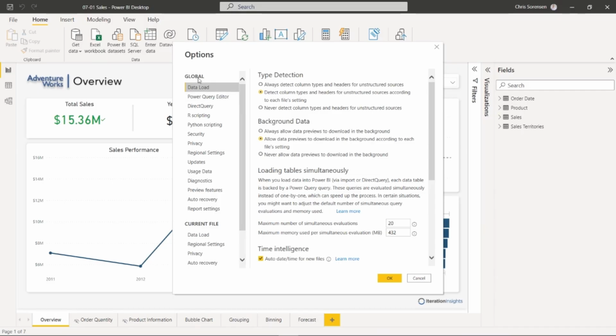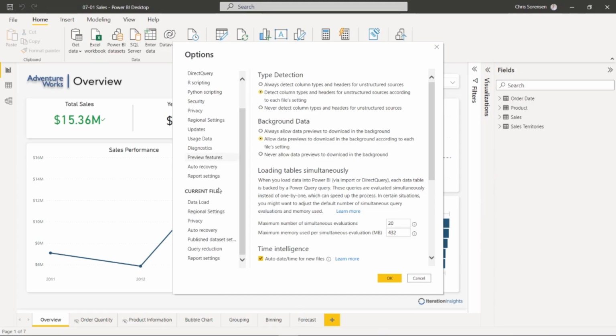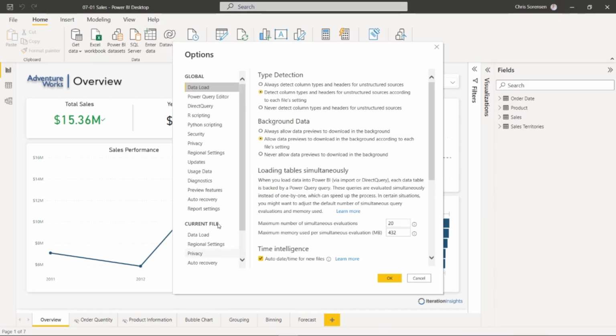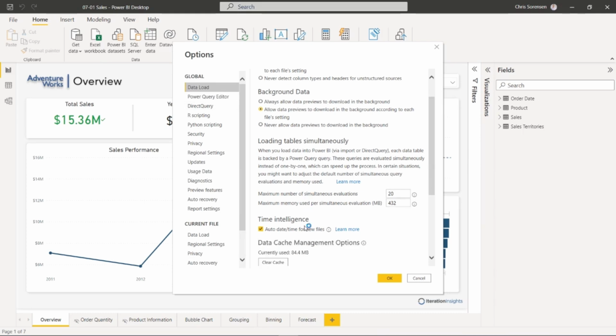We have global settings that can be made to all Power BI files that you work with. So these are global settings. And we can do settings that are based on the current file only, so not for all other Power BI files which you may bring onto your machine. Okay, so the first one we're going to take a look at is time intelligence.